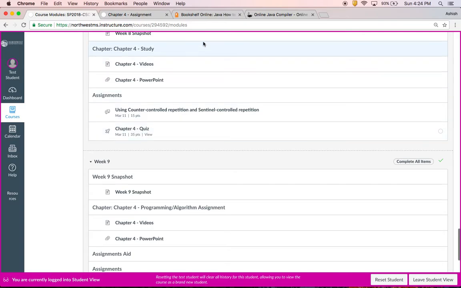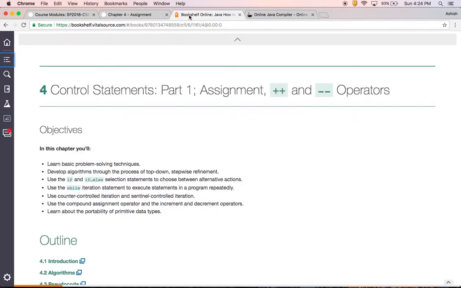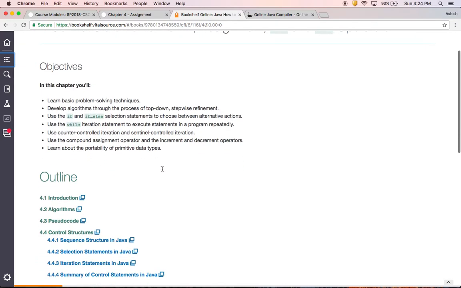Chapter 4 is about control structure. So if we go to our online book, this is the chapter we are talking about here. We'll be learning about the control statements, and there are quite a few of them. There are two chapters dedicated to control statements, chapter 4 and 5. Chapter 4 is part 1 of the control statements. We'll also be learning about the assignment operator and the plus plus and minus minus operators. So these are the items we'll be learning.